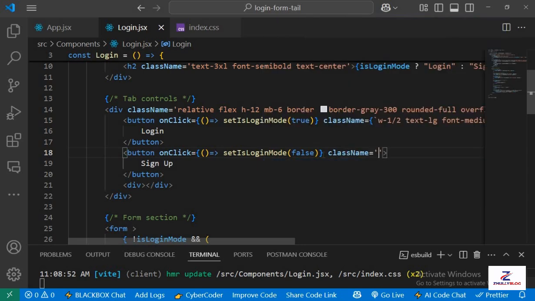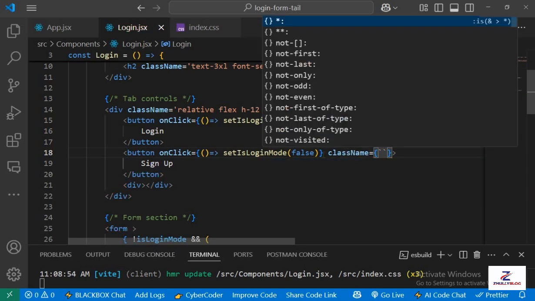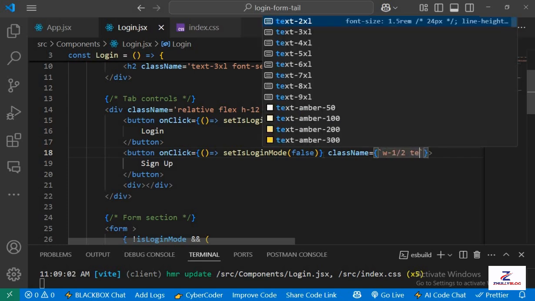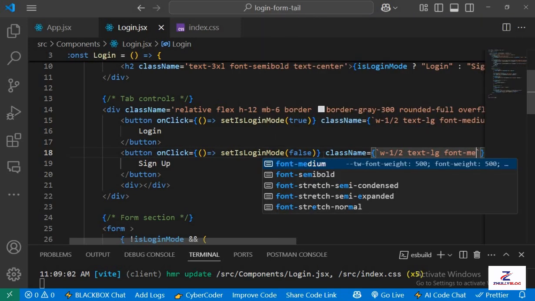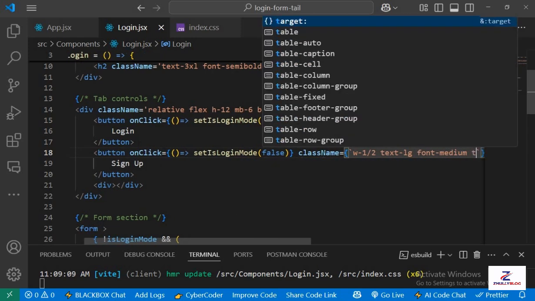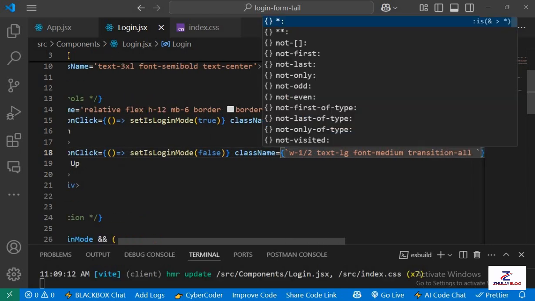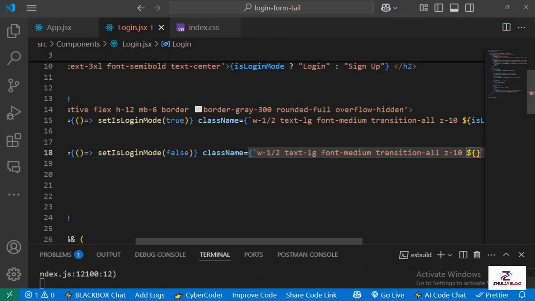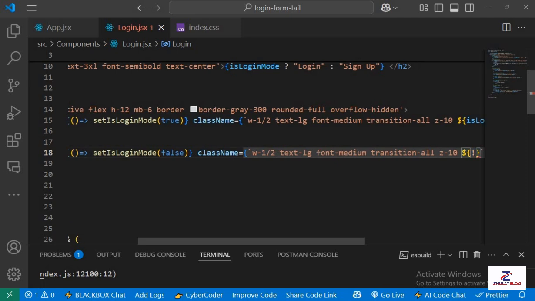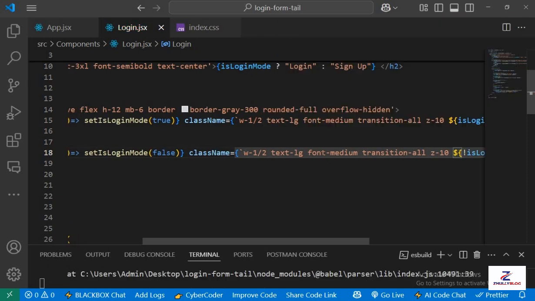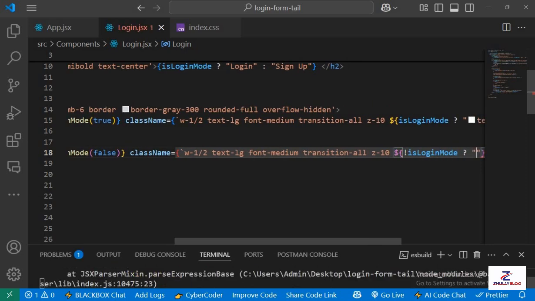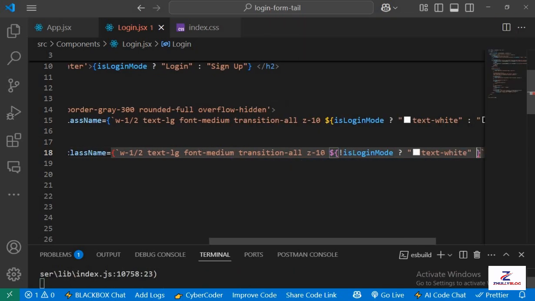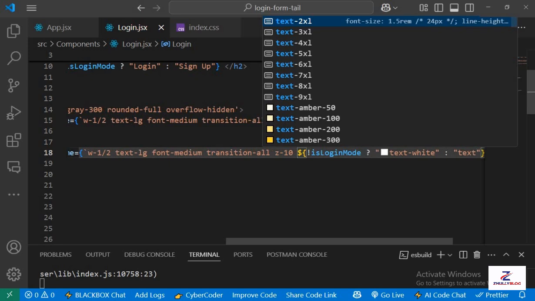Now for our second button, class name, the same thing. We use a backtick. The width will be half as well. Text large, fonts medium, transition all, Z index of 10. Then we also want to check if login mode is false. So here, false is login mode. We use our ternary operator. So if login mode is not true, we want to display text white. And if it is, it should display text black.